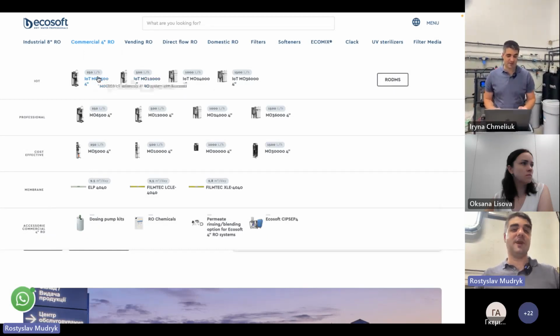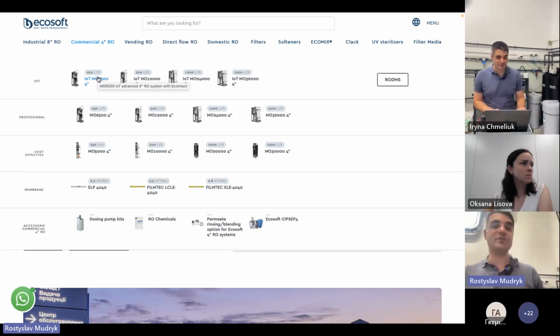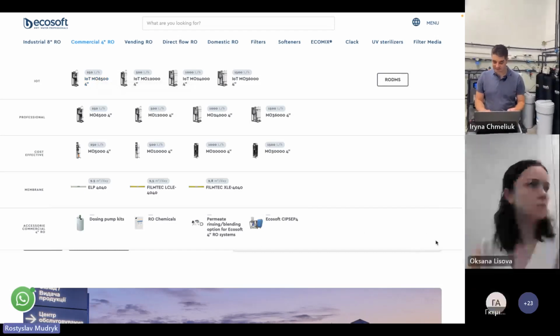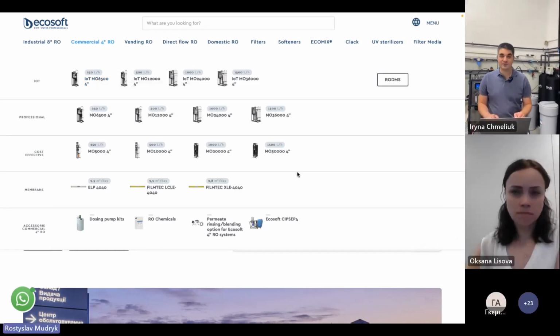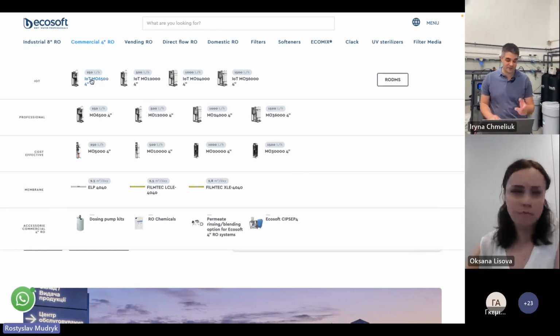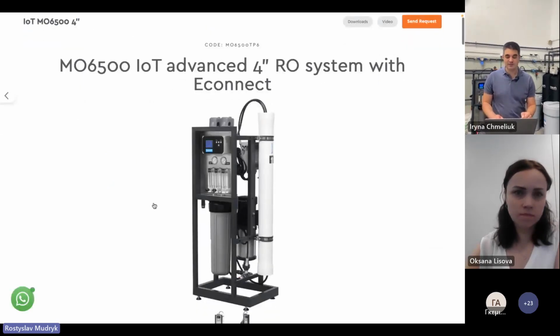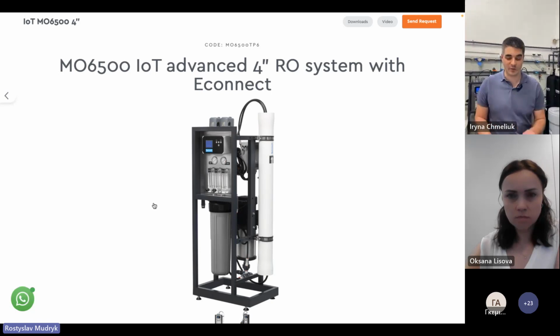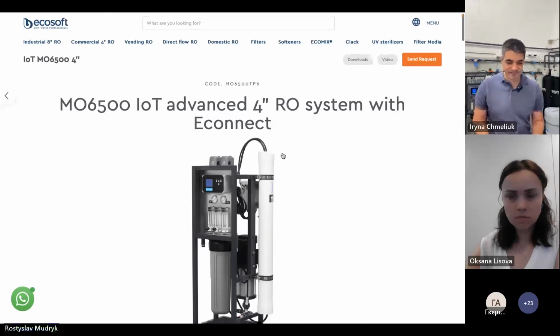Now I am in our training room, and today we will connect the MO6500. Now I'll switch to another camera. Basically, we would connect this unit to the internet, and also we do the adjustment of the flow and the pressure online. I will explain how we do all the adjustments when we use our IT tools.